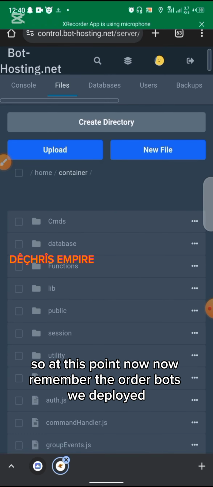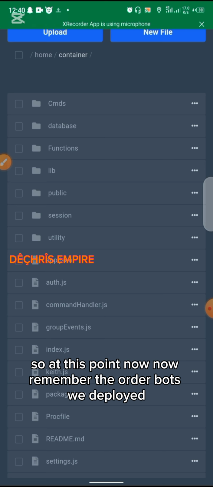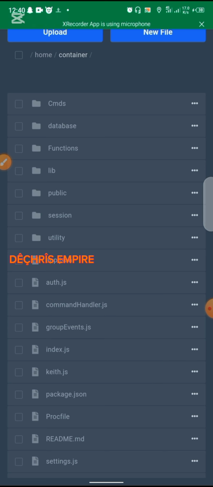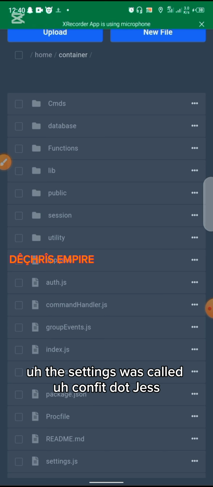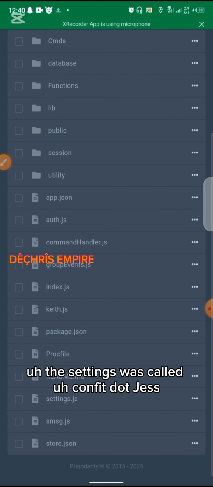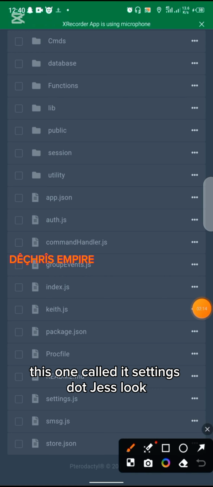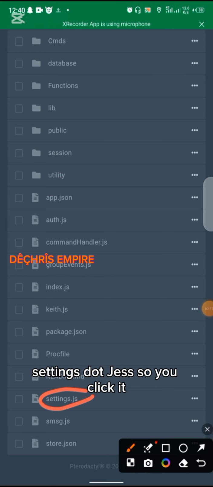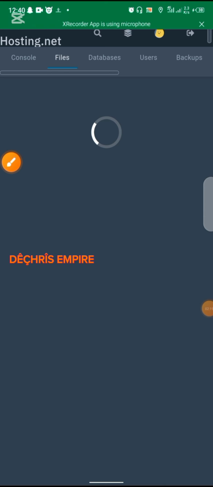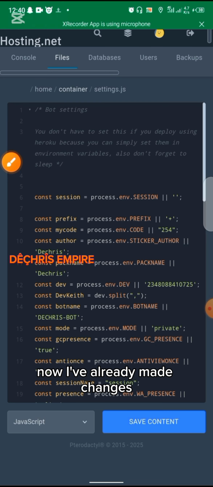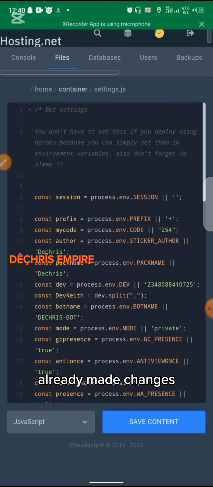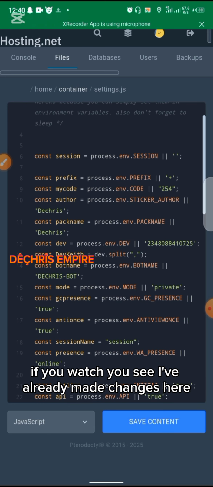Okay, so at this point now, remember the other bots we deployed, the settings was called config.js. This one called it settings.js. Look, settings.js. So you click it. Now I've already made changes. If you watch, you will see I've already made changes here.